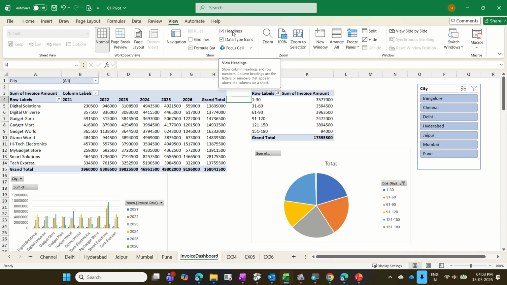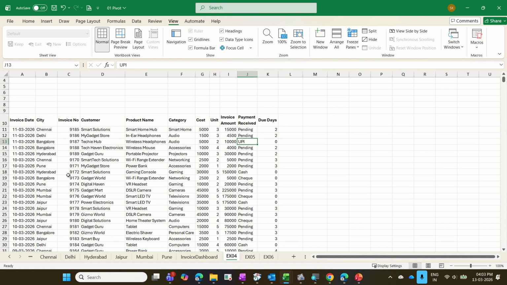Right. Now I am going to create one more report here. Maybe let me take the city. City-wise, I want the sum of invoice amount. We'll create a small report: city-wise, sum of invoice amount.